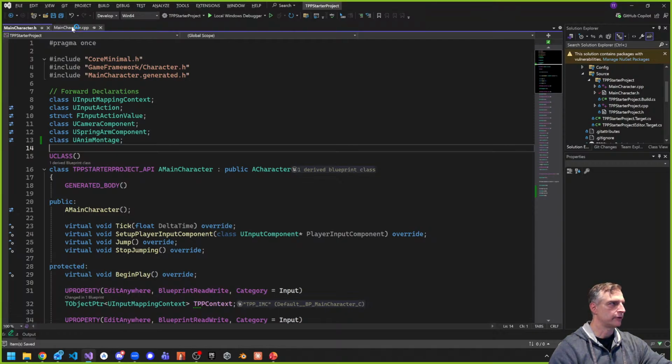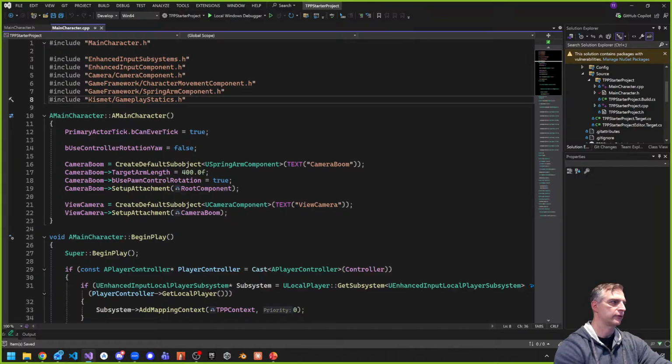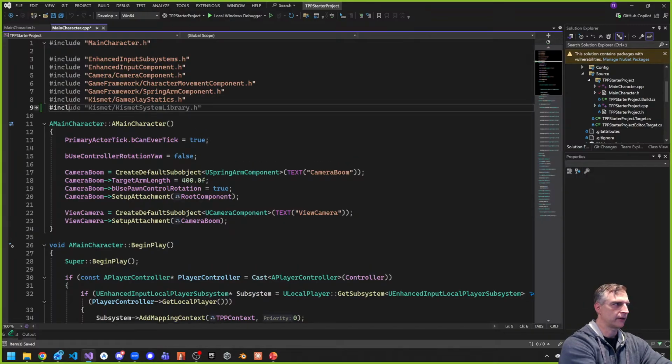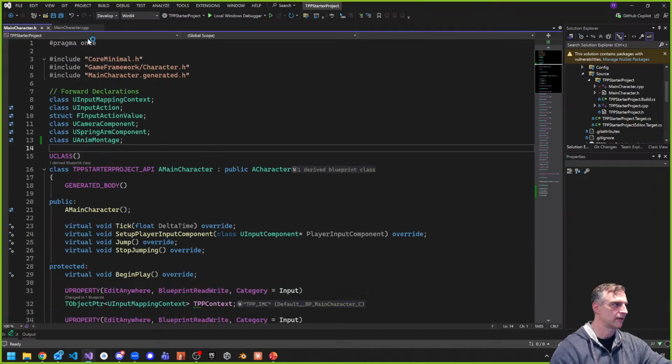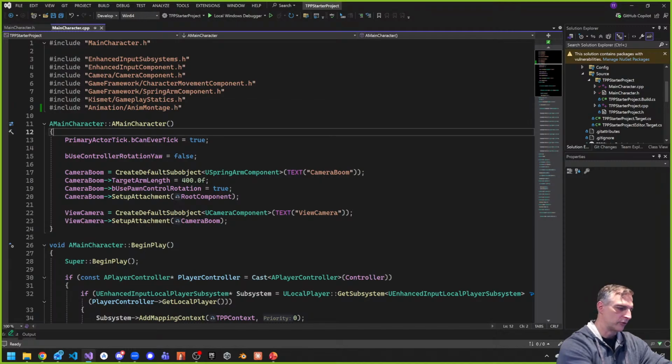And before we do this, in the CPP I want to add that in. So we're going to say include, and we're going to say animation, and then anim montage.h is what I want to access here. All right, because that's going to take care of our requirements in the CPP set. So again, all I've done is included that. We made a promise here, and we're including it here, okay? And now we can do a Control F5.